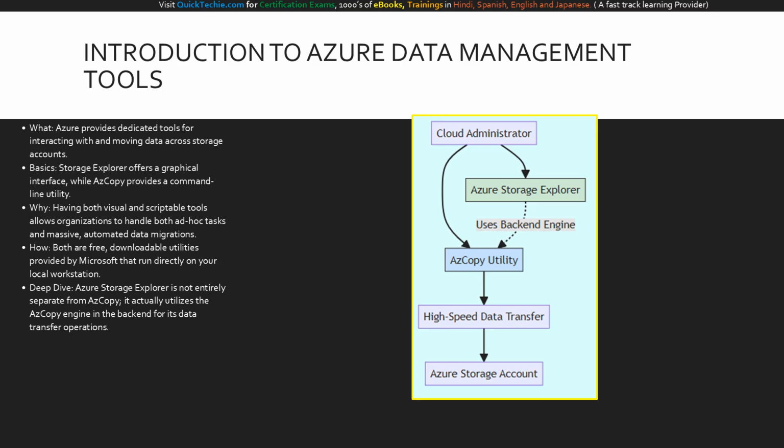Why do we need both? Because human administrators need visual tools for ad hoc troubleshooting and quick uploads, while enterprise systems require scriptable, highly resilient tools for massive bulk data migrations. How do you get them? Both are free tools provided by Microsoft that you can download and install locally on your workstation.